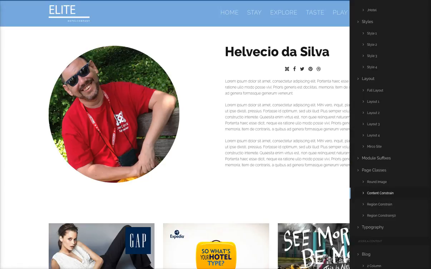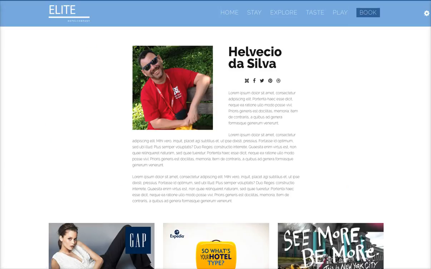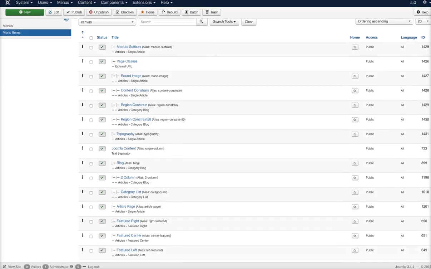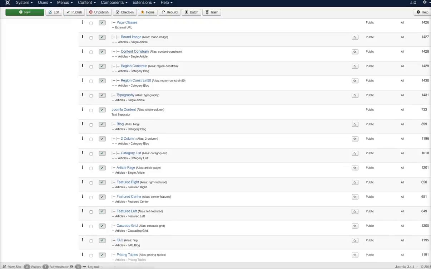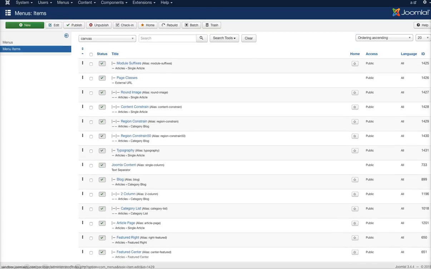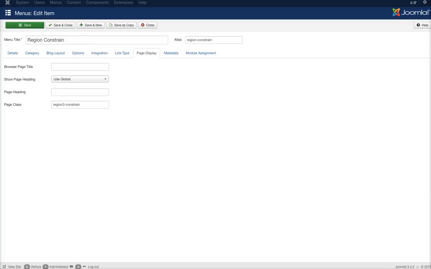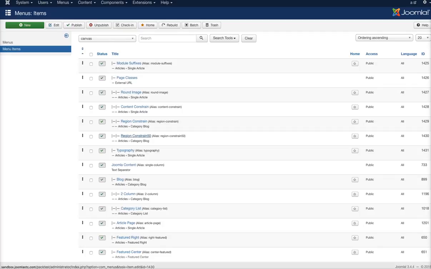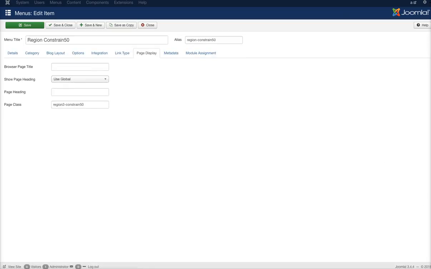Next is the content constraint. If you want to go ahead and pull the content in so it doesn't go full width, you can just use the page class content-constraint. And then we have a region constraint. This constrains the whole region. Region 3 constraints, so if you want to constrain region 3, it'd be region 3, region 2, region 1. That's how that works. And then we have our region constraint 50, and this does a region constraint of 50%.